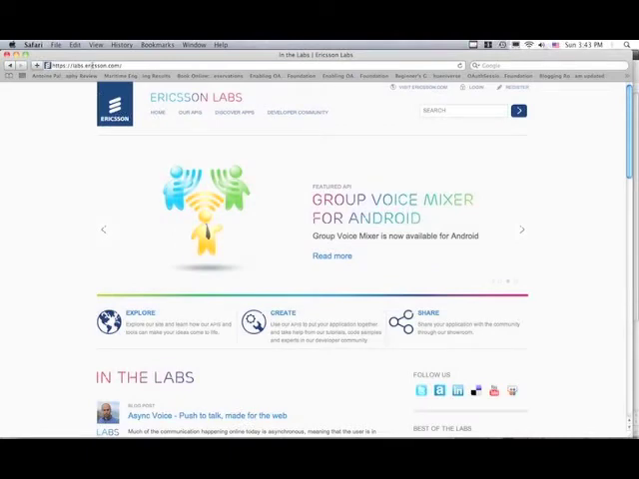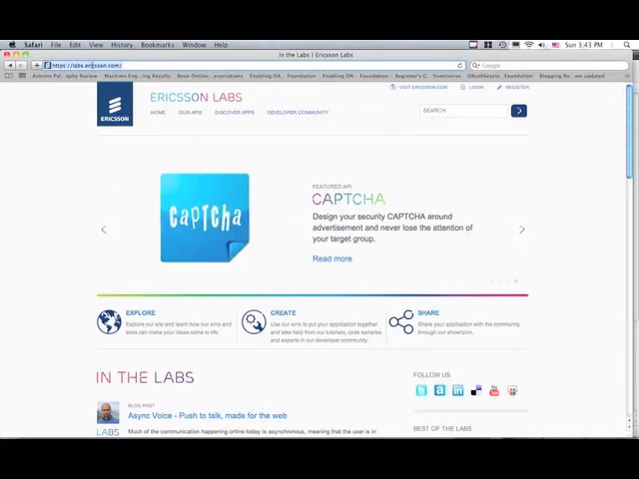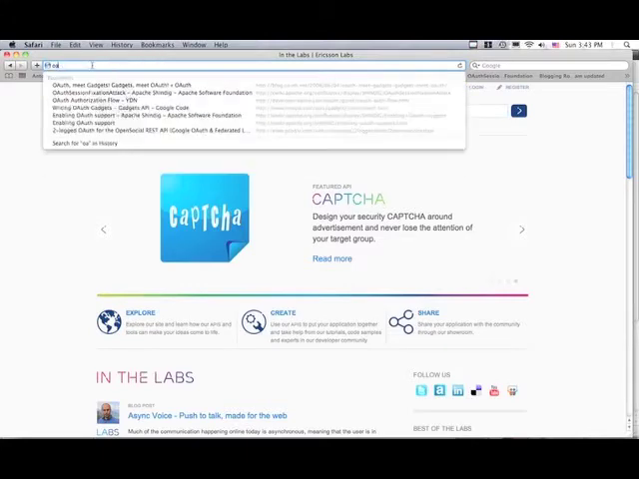Welcome. Here is a quick demo of our new OAuth framework labs enabler, and I'm going to show you how to log into sample servers we have created here.